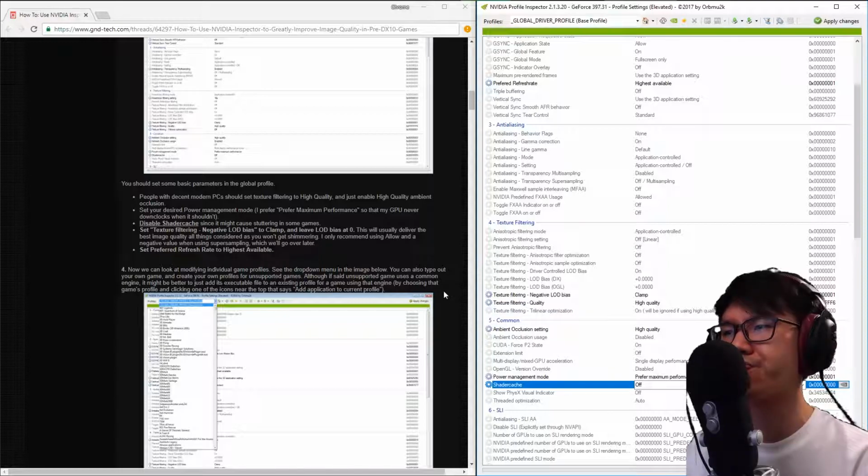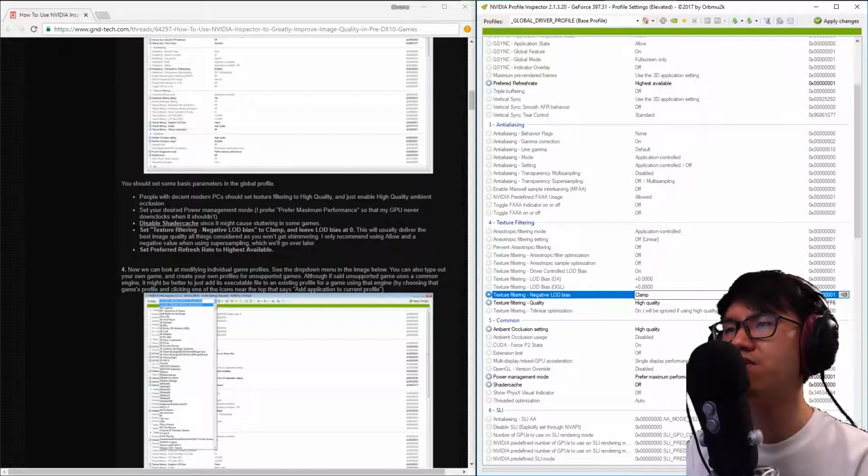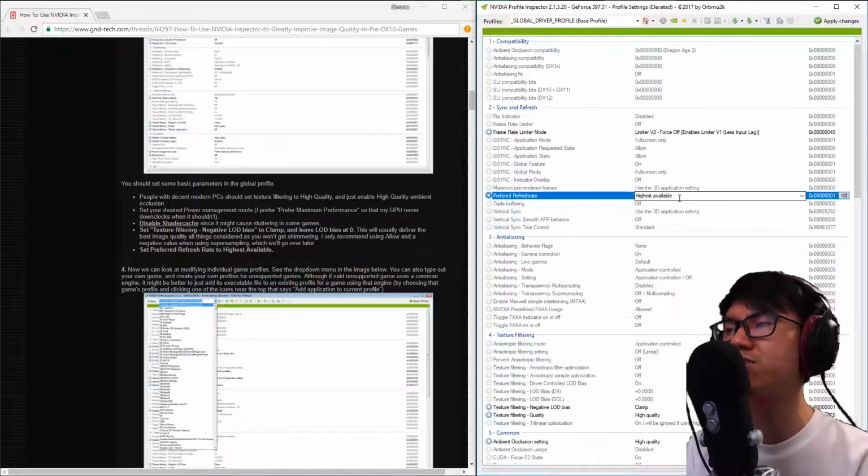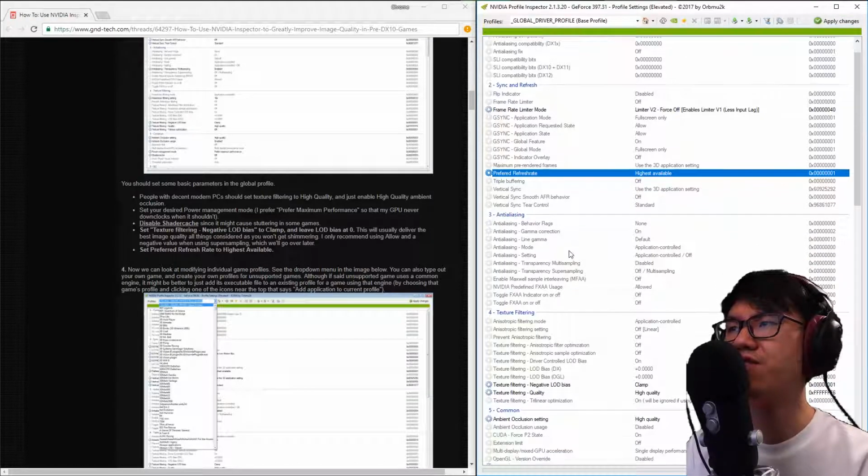so that's something to turn off. Next up, we have the negative LOD bias, and that's in section 4. You should set that to clamp, and there are some advanced ways to use this one, but I think the basic way is to just set it to clamp and forget about it. Finally, we have the refresh rate, which is under section 2, sync and refresh, and that should be set to the highest available refresh rate that your monitor can provide. Usually if you're on a gaming monitor, that's 120 hertz, 144 or higher if you've got a very high-end monitor. Once you've done all that, make sure you apply your changes by pressing the button in the top right corner, and immediately you should see a difference in a lot of your games.